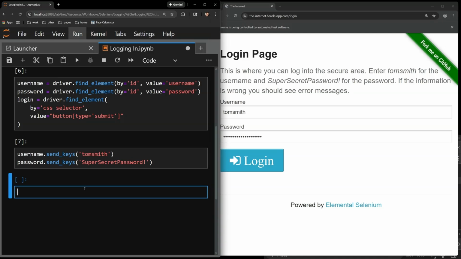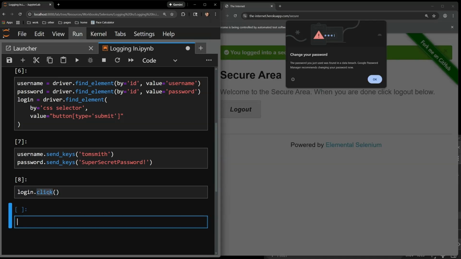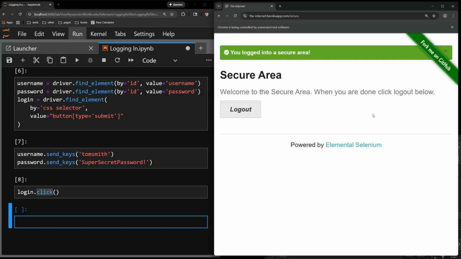Now let's click the button using the click method of the button object. There we go, we successfully logged in. We see the success banner near the top that says we logged into a secure area, and you can even see the URL has changed to say /secure at the end.